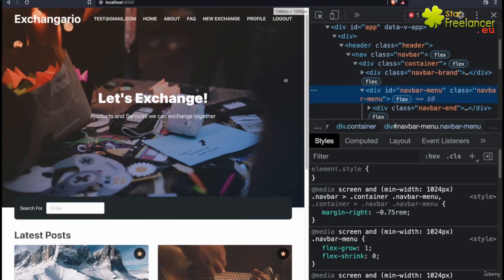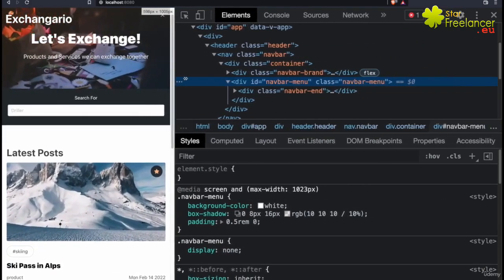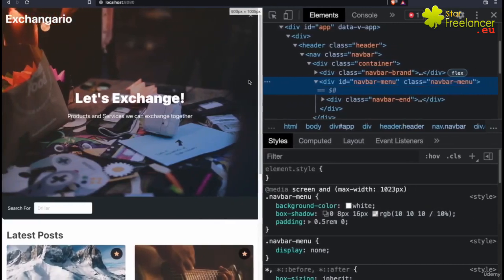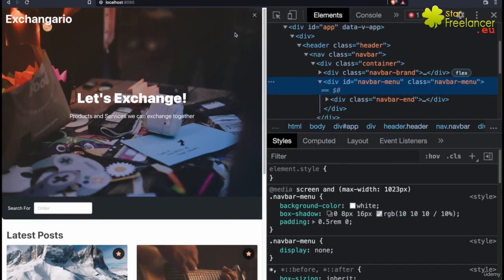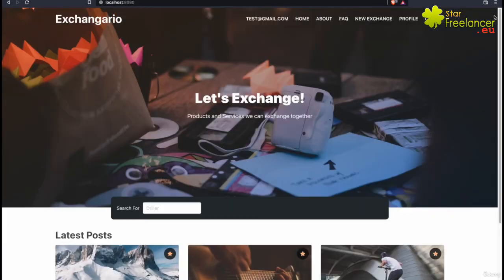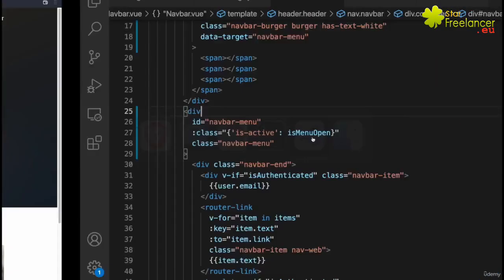We need to check whenever we are resizing, and when we pass a specific threshold, we need to close the menu if the menu is open. So let's do it. I'll show you. I'll close this and go back to our code.